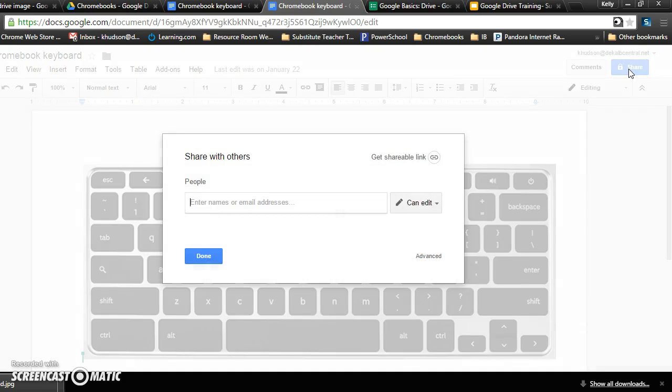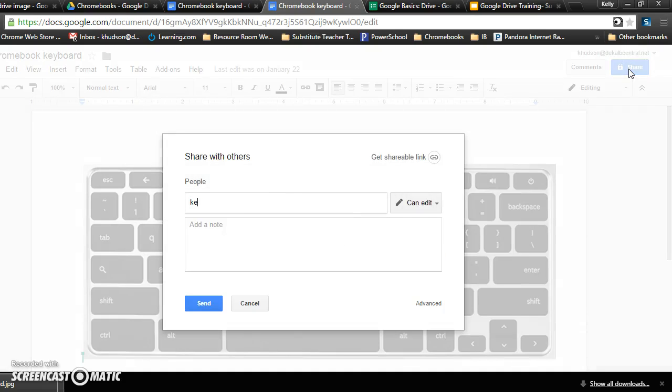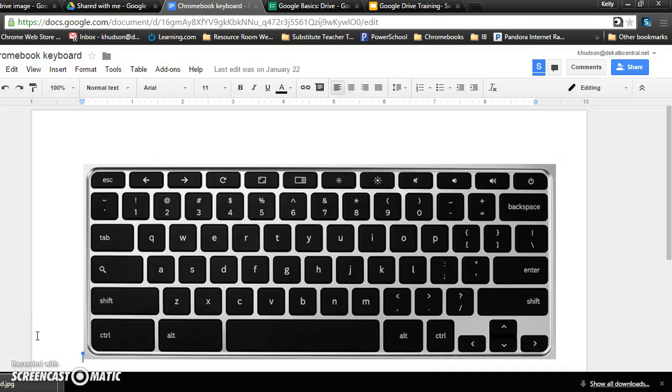Alright, so I'm going to go ahead and share this with myself, and I'm also going to share it with a colleague, so you can see what that looks like. Now I've shared the document with the colleague and that other person has it open. In the upper right-hand corner you're going to see an S, and that shows who else is in the document. The S is in blue and this cursor down here is in blue, so that shows me where that other person is in my document.